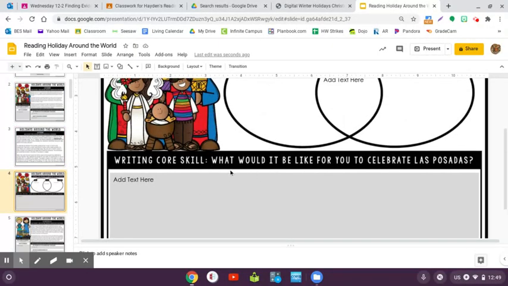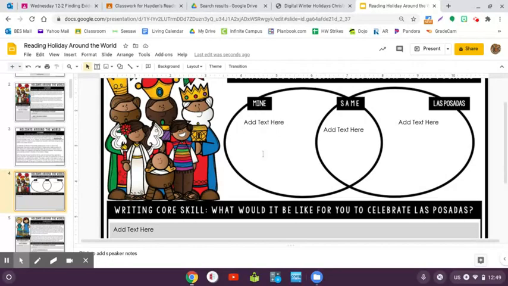All right, so here's a little reflection. It says, what would it be like for you to celebrate Las Posadas? I'm going to go ahead and tell you, if you write 2 sentences, you're not going to get a good grade on this, okay? It needs to be a reflective paragraph. A paragraph is 5 to 7 sentences, okay? You also need to bullet in your holiday versus details from Las Posadas, and at least one idea of how those 2 could possibly be the same.